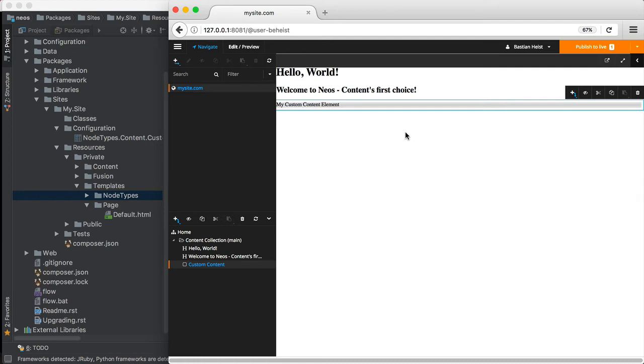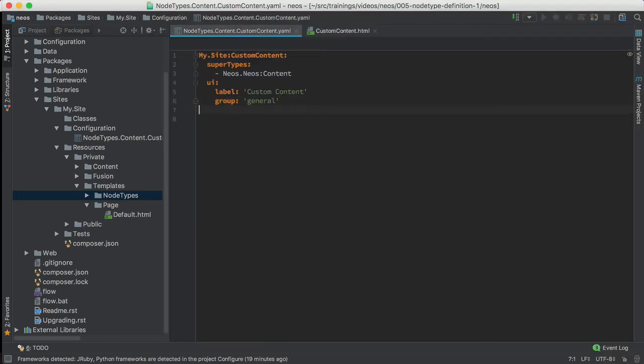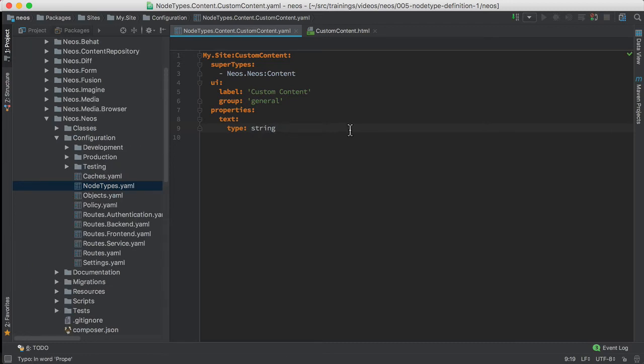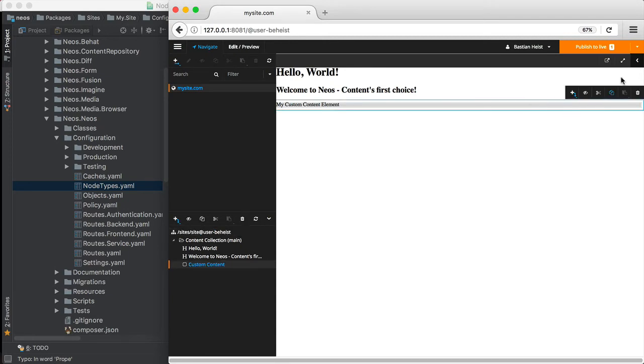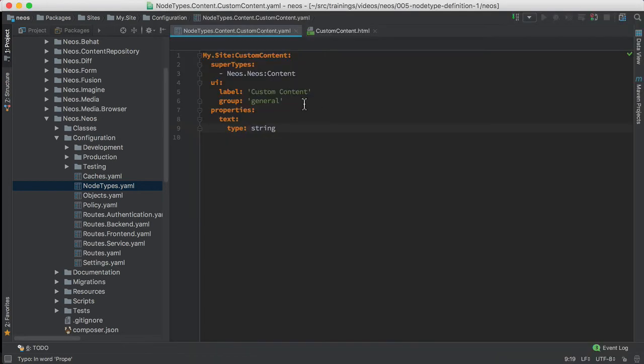Now, of course, a node type without any properties doesn't do very much. So let's give it some. Switch back to the YAML file and set the properties key. And our first property will be called text, and it will be of type string. Now we want that node type to be editable via the inspector. And if we switch back to NEOS and check out this node type, we can see that the only inspector tab currently available is the metadata tab, which is not a very good tab to place custom properties on. So we'll define our own.